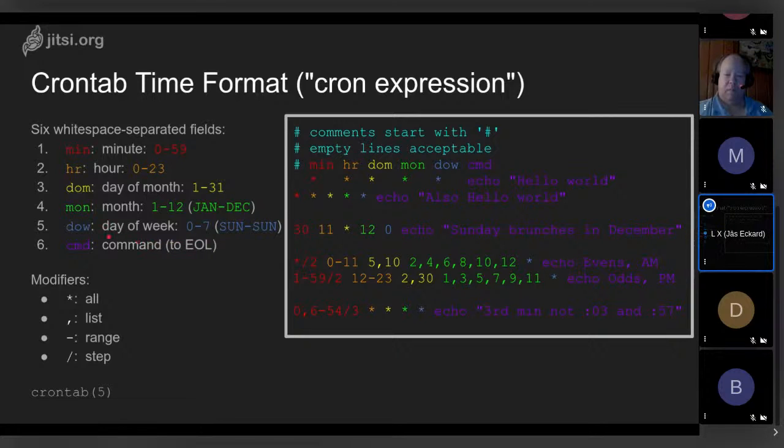Now, from the white space after the fifth field, the day of the week field, to the end of the line is the command that you want to run as a job. So it can have spaces in it, which is essentially what I'm saying there. So it's white space separated, but you can have white space in the command part, and that's the last field.